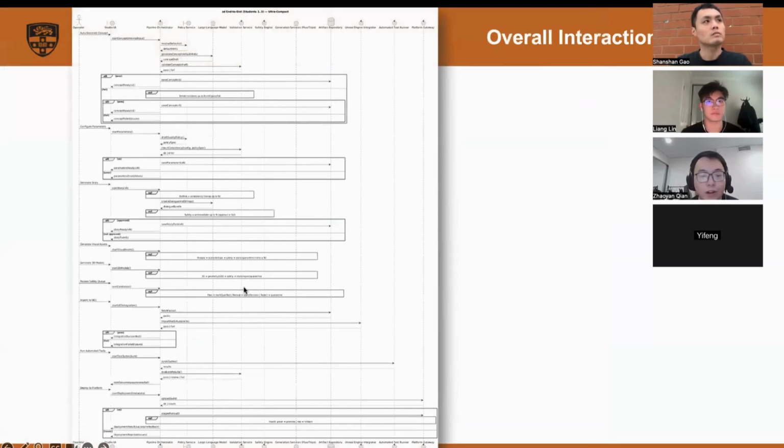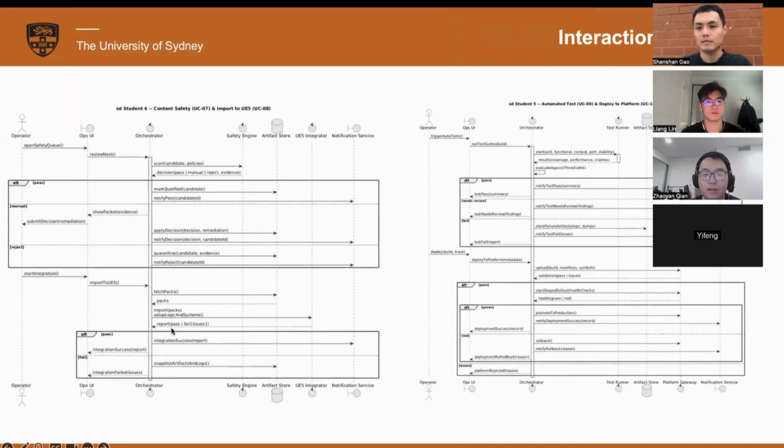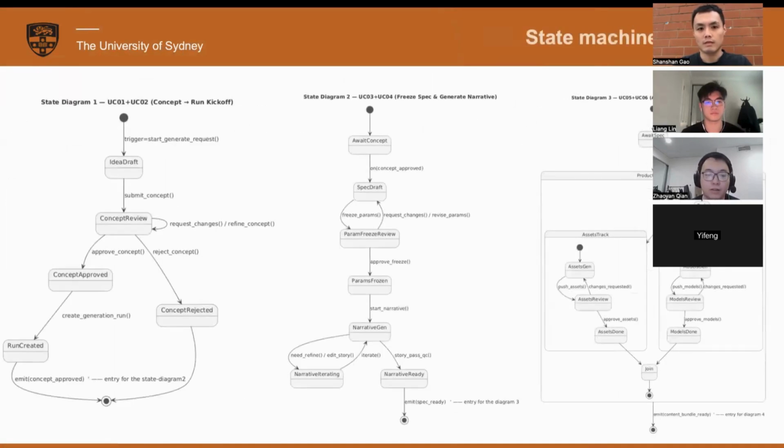Finally, the interaction overview shows how services communicate. The UI sends a request and the orchestrator handles content generation with AI models. Approved assets are stored, then pulled by the UE integrator for building and testing. Based on the test results, the orchestrator either deploys the game or rolls back the build. Next slide. And the remaining slides are deeper dives into this interaction overview. That's the end of the interaction overview.